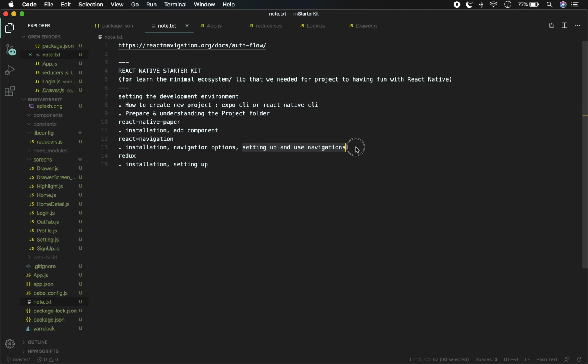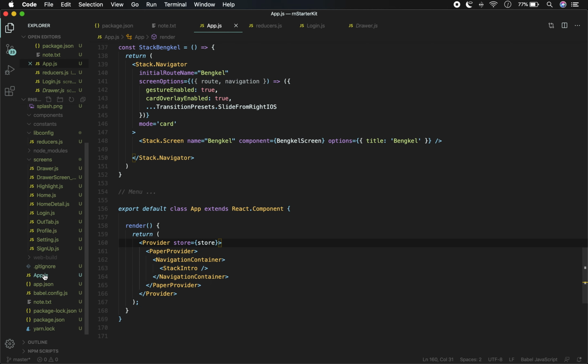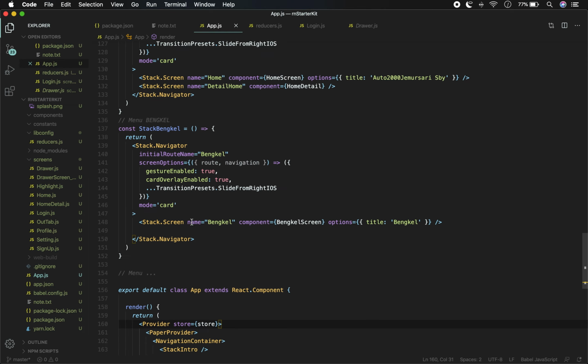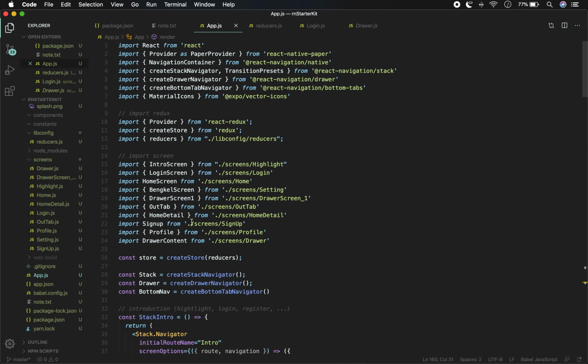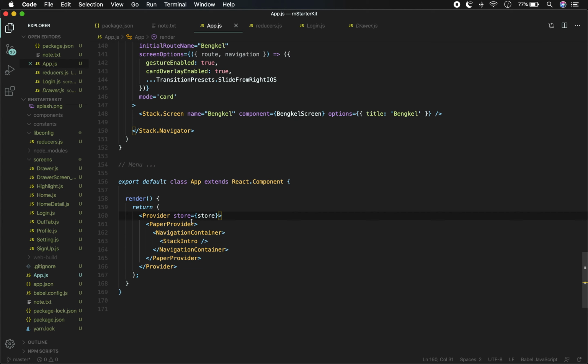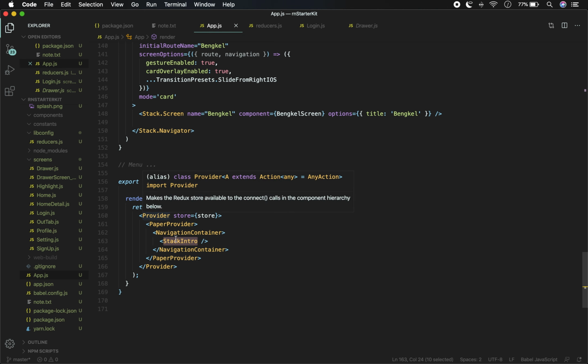And how to set up and use the navigation. Focus now on app.js. The first thing, we prepare the main structure, because I use Redux. This provider comes from Redux, this provider comes from React Native Paper, and this comes from React Navigation, and then this is the first navigator that we use. This is the structure.